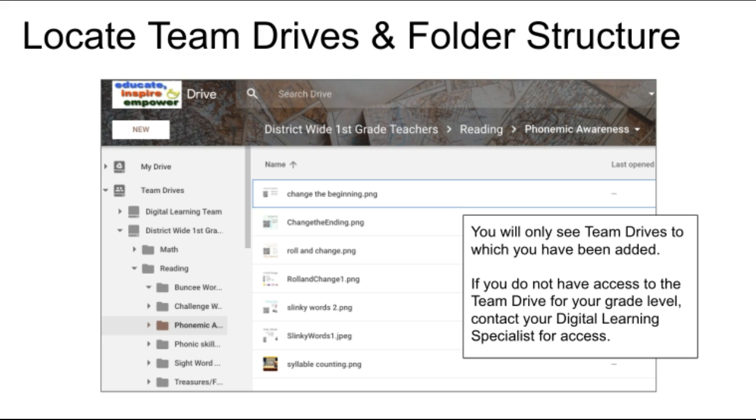To locate team drives and the folder structure, you will go to your Google Drive. Now, you will only see team drives if you have been added to them. If you do not have access to those drives, please see your digital learning specialist for access. So you can see here on the left-hand side, my drive is there, which is typically available, and right underneath that, there's a new one called Team Drives.